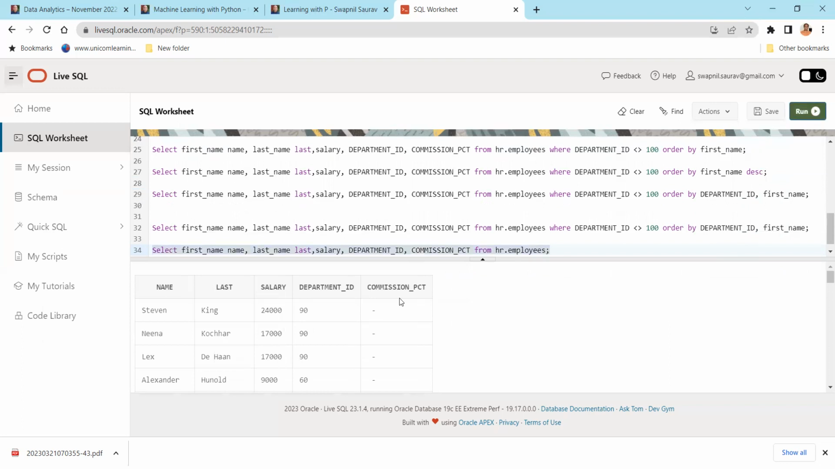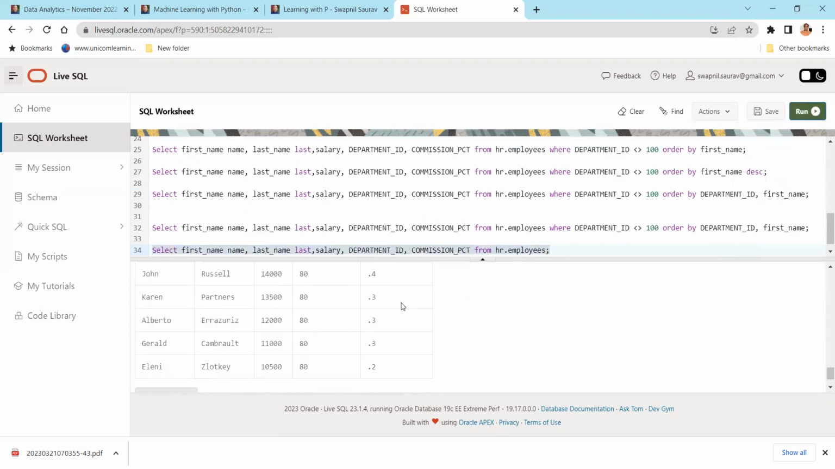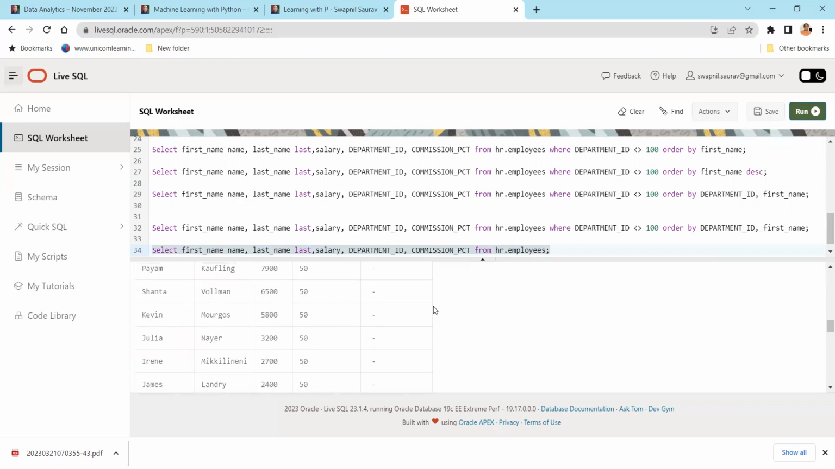Now commission percentage, of course, is based on the data that is entered, right? Now, I want all nulls to come first. So how do you order? You say order by, right? So order by. Now I want this commission percentage. Commission percentage, nulls first. Let's see if it works.